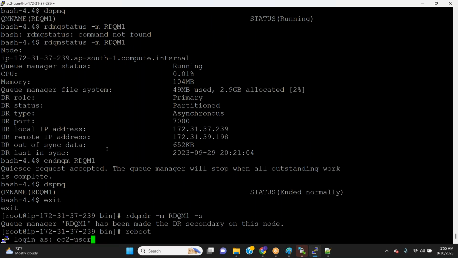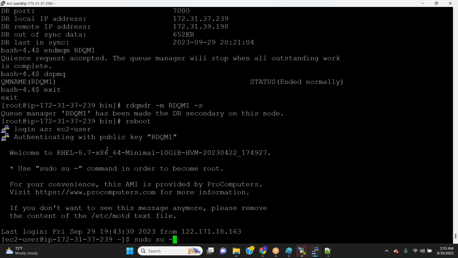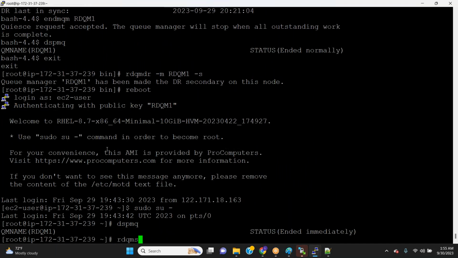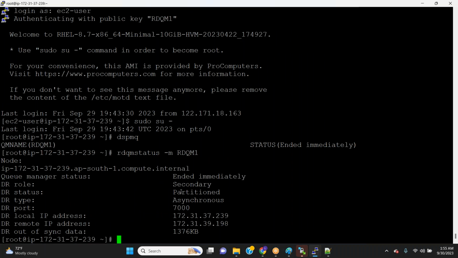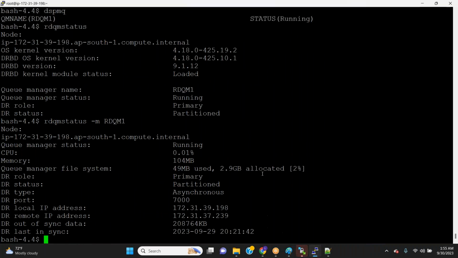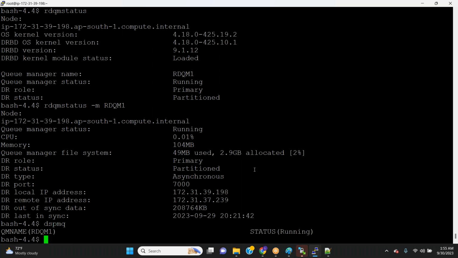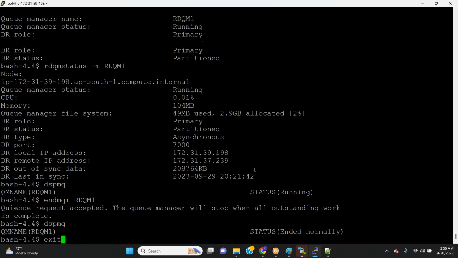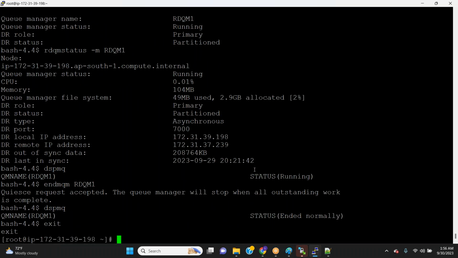Okay, EC2 user. So su - mqm. RDQM status -m RDQM1. Now asynchronous, it is in partition. There is some problem. Let us try to switch the queue managers, using the MQM queue manager name. And again, you need to go with the root user, or you can give the permissions of MQM to the root user also.